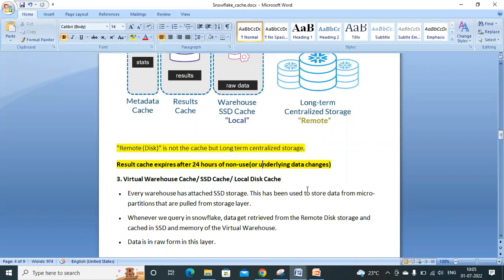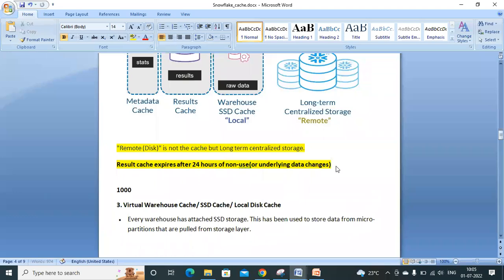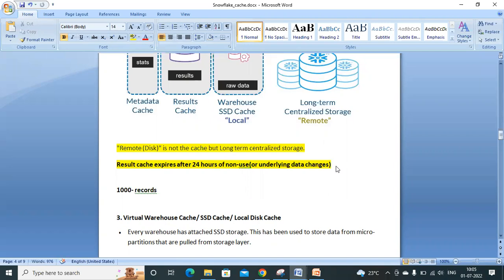Suppose the already existing results will be stored in the result cache, right? The already existing result set will be stored in result cache. If you have 1,000 records, and you have used a select statement on this, so you have used the select star command, you will retrieve all the 1,000 records.